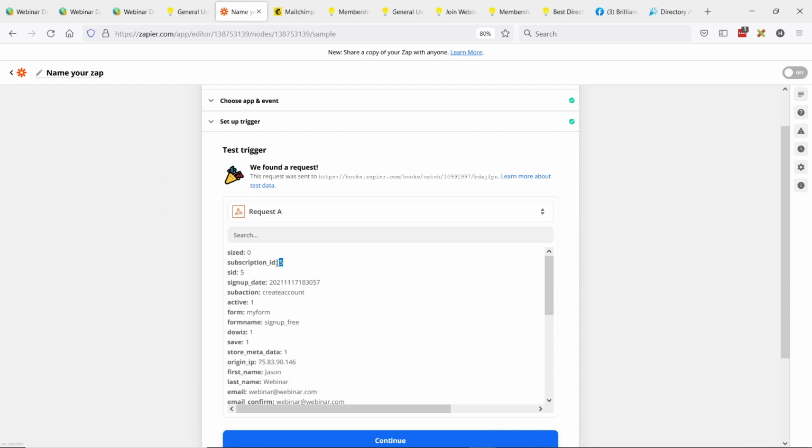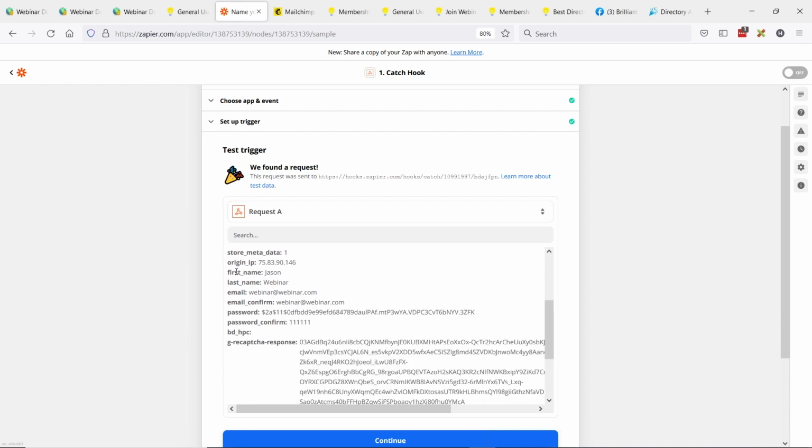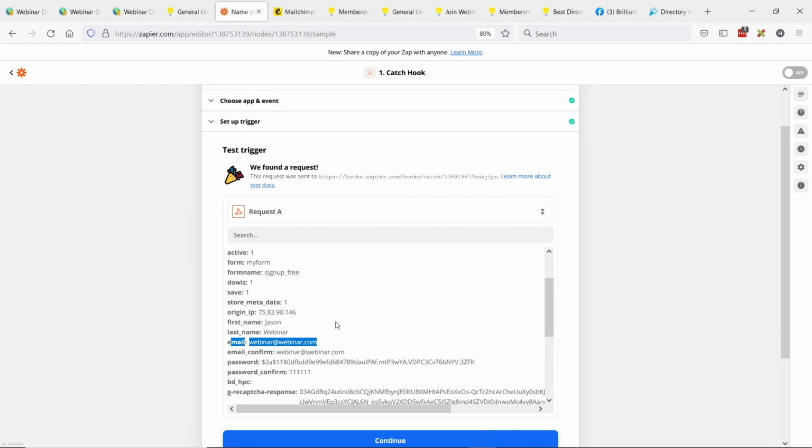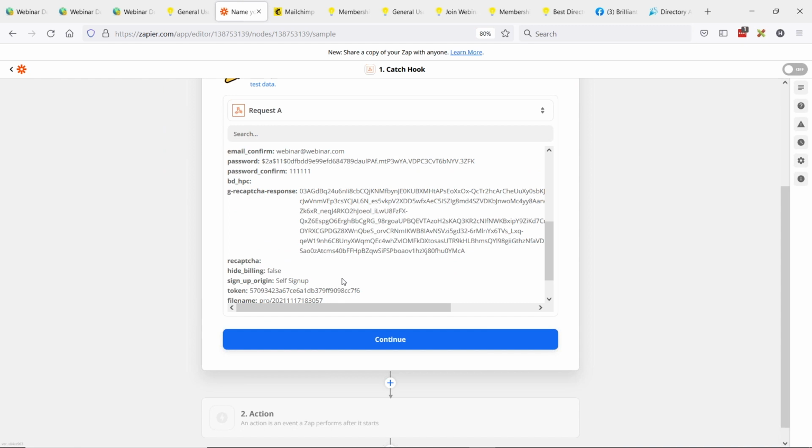It knows the subscription ID is 5. It knows the form that was filled out, the sign up free form. It has my IP, my first name and last name, my email. Any other custom fields you add to these forms will be sent into Zapier. So if you add a phone number field, or a who referred you field, any custom fields you want on any of the forms, sign up form, contact us form, newsletter form, all that field data is going to be sent into Zapier. So we know that Zapier is receiving the data from the form submission. We can go ahead and click continue.